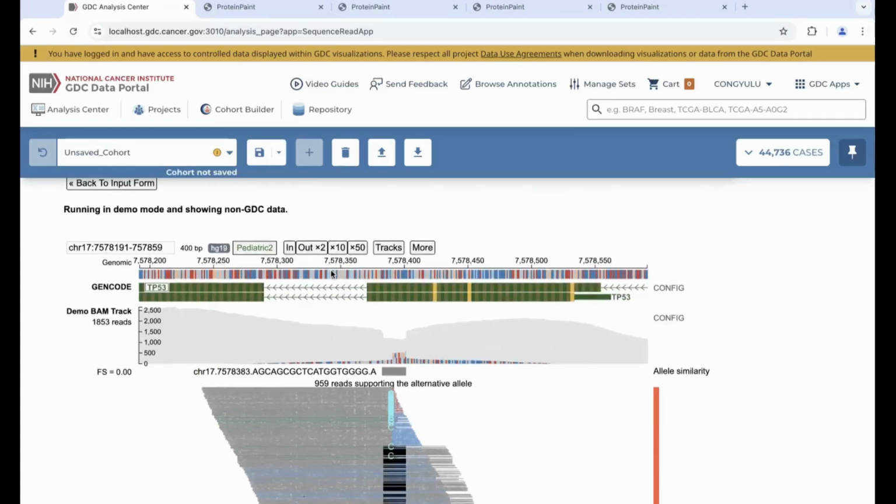And our BAM track is designed with features that are specifically useful for cancer research. A paper describing this BAM track has been published in the Journal of Bioinformatics. The paper has a tutorial and it covers more features in more detail than what we are going to show in this demo today.